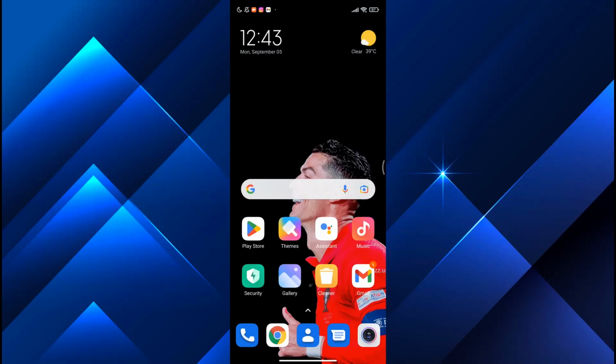Hey guys, welcome back. In this video, we are going to learn how we can get the clear mode option on TikTok. It's a very easy and simple process. It works both on Android and on iOS.